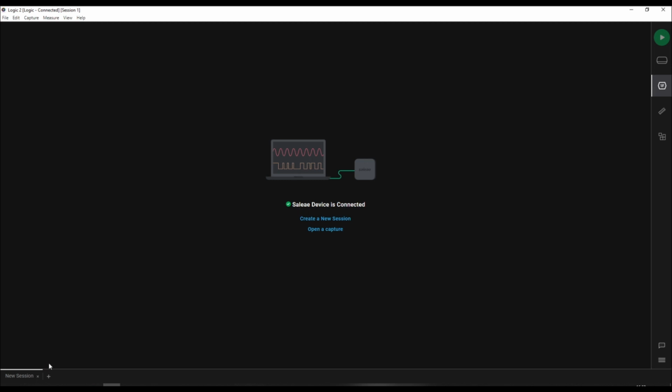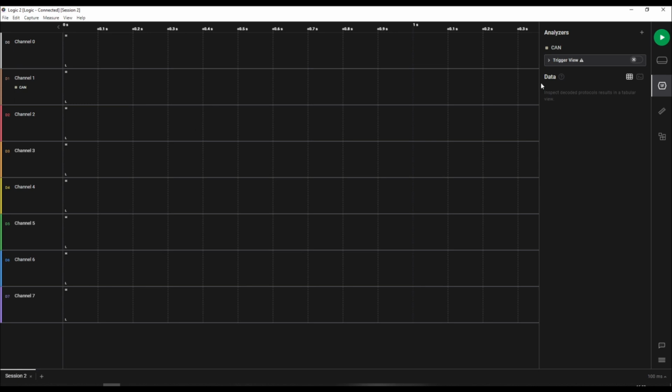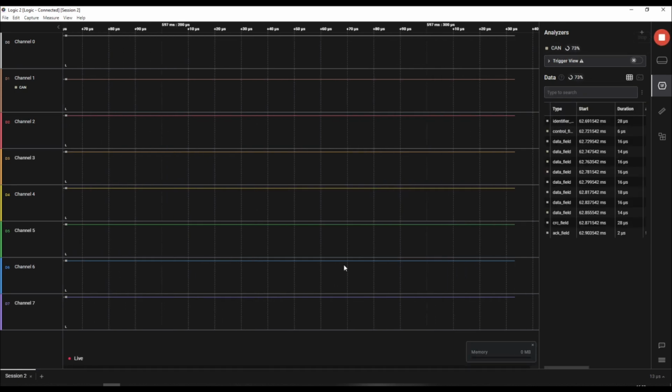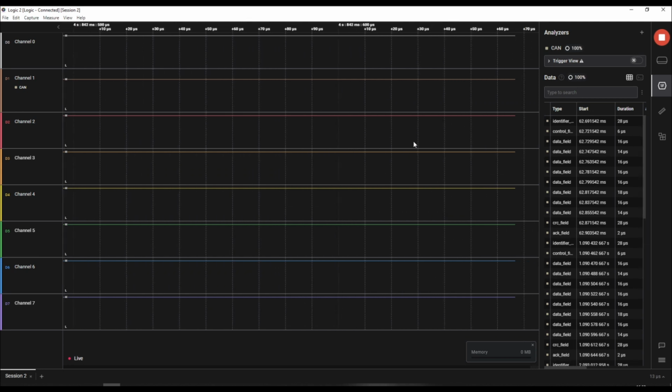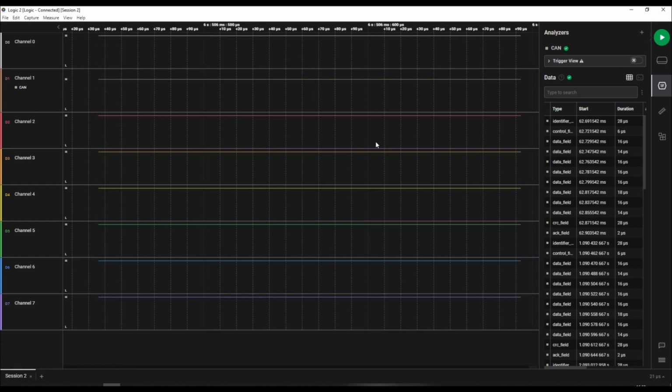So once you have installed this and connected the logic analyzer, then we need to create a session. And once this session is created, we just click on start and automatically these frames will be captured. Now we'll just basically stop.